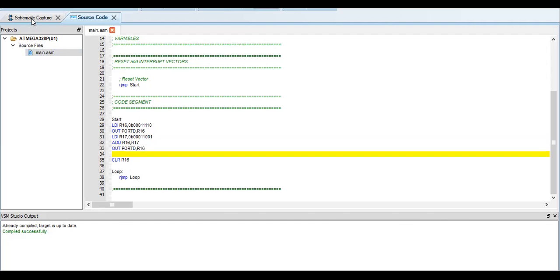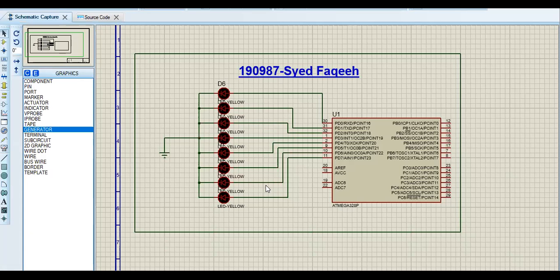So if I show you this circuit diagram, here I am using all the port D outputs for the output of the hex number. If I start the simulation, you will see the addition result that has occurred. So this is our simulation running.